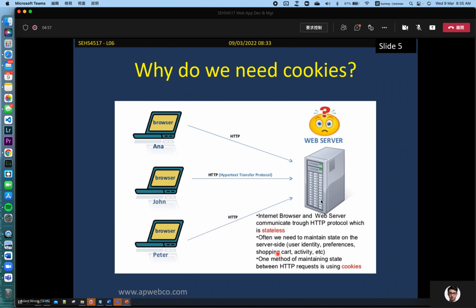Because HTTP does not provide state information, we need to solve this problem using other methods. One of the methods is to use cookies. Remember, cookies are only one of the methods, but it's very common.